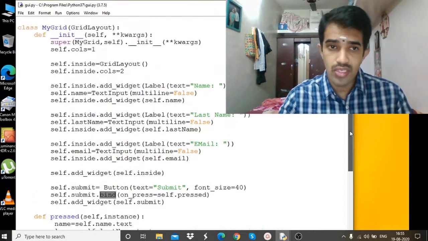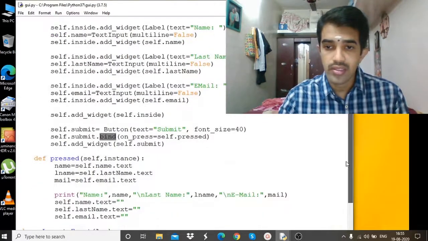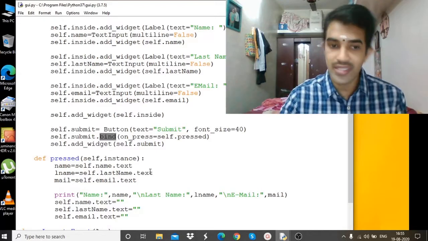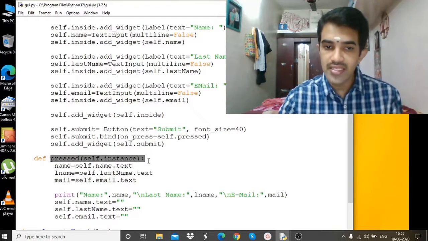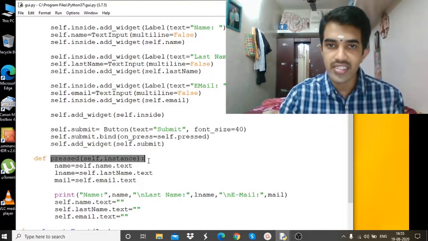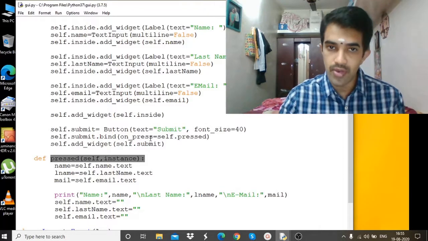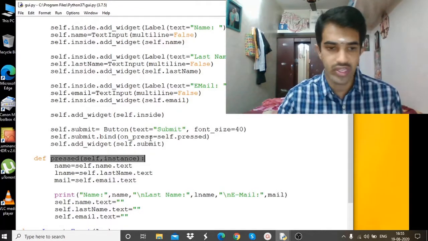Okay, so this is about the initialization of my grid layout. That is about the initialization function. The next is the pressed function. This function is used for your button event. I am defining a function called onPress. While pressing the button, this function will be automatically initiated.